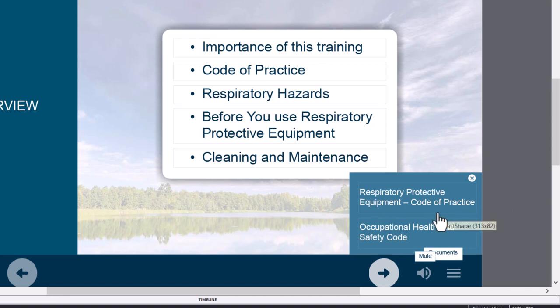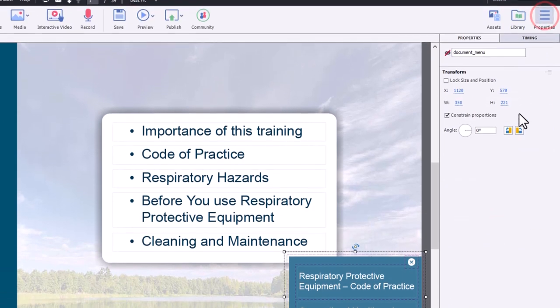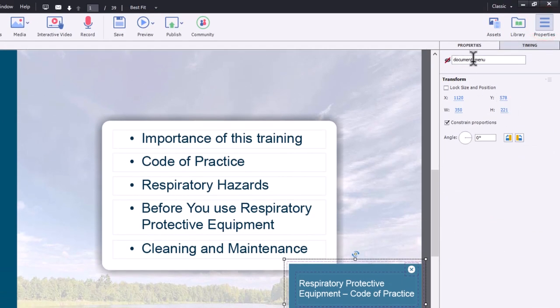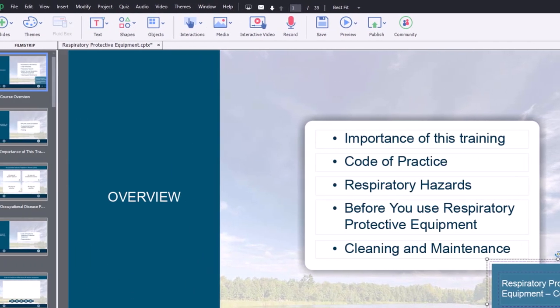And we've placed this on slide one and set not only this object, the grouped object, which consists of a close button, the background shape with a color selected, and some foreground shapes that have been set up to be used as buttons. We've grouped it all as a single object that we've called document underscore menu.